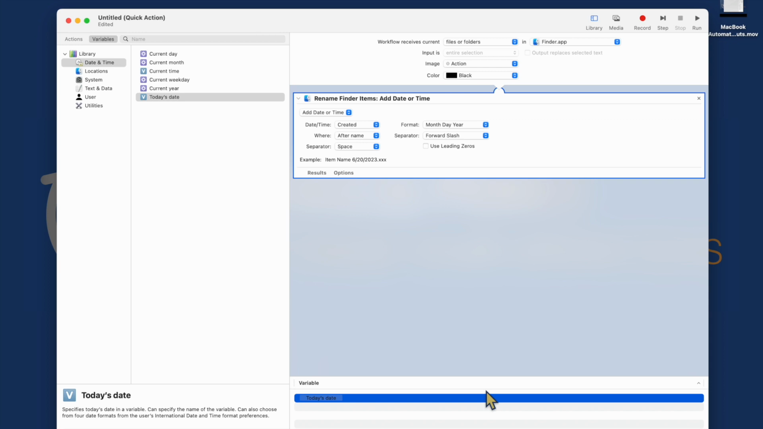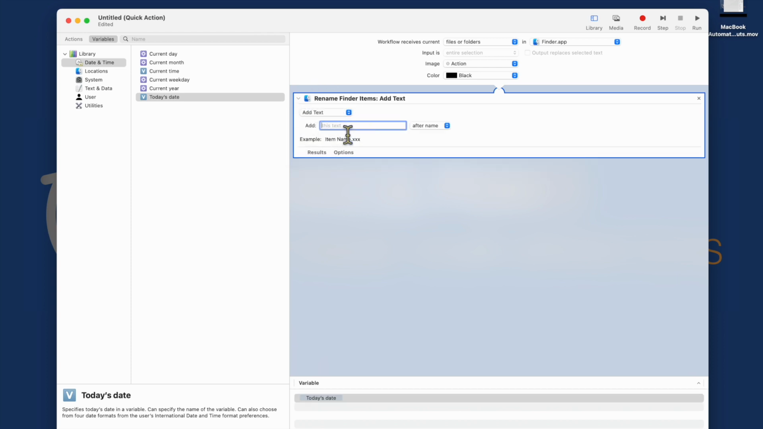So now I'm going to drag today's date into the Add section, just after I change this from Add Date or Time to Add Text, because I want this to be customized. The way that I want it to show up at the end of the file name is a space, then a hyphen, then another space, and then I want the date to show up. So I'm going to drag the date variable up to there.